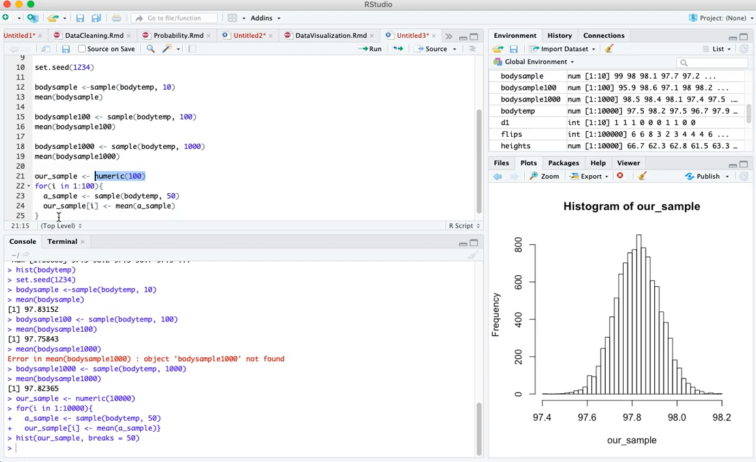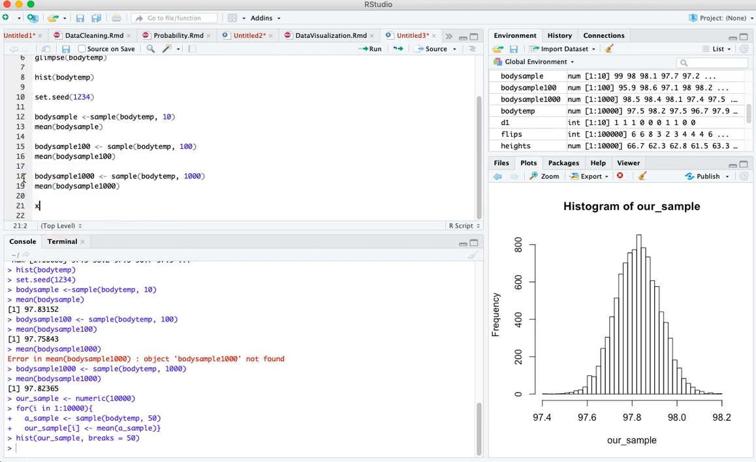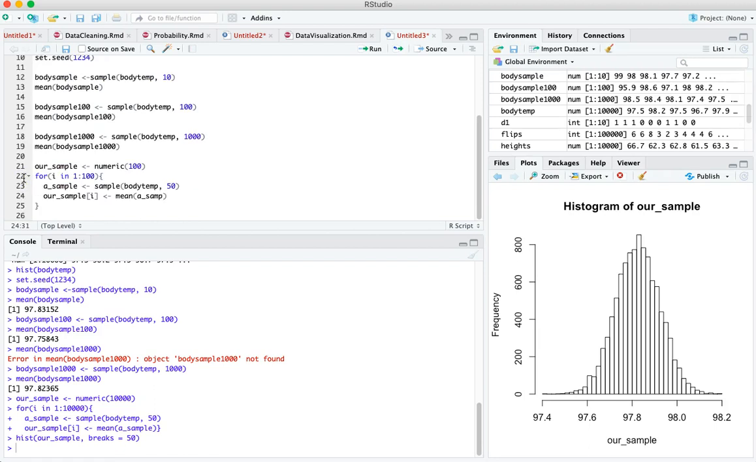First position, we take the mean of a sample. The second position, we take the mean of another set of 50 people. Third position, mean of another set of 50 people. Okay, let's go ahead and run all of this.